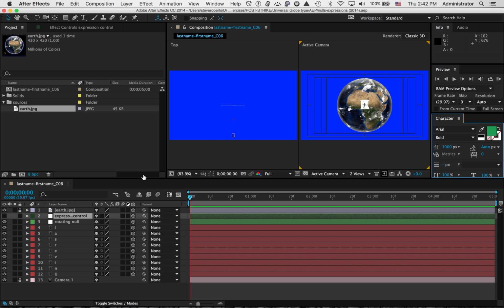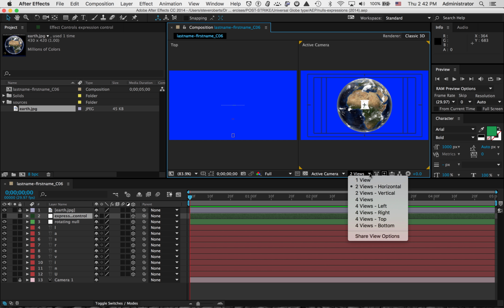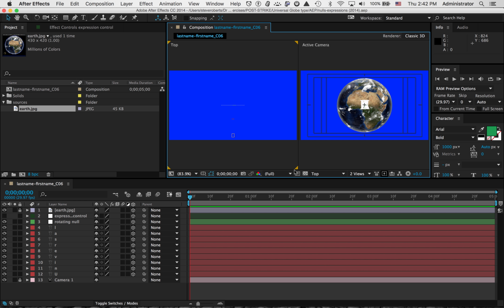Here we go. Try to get a two-view workspace or a two-view comp view here. The way to do that is to go down here to the right to select the view layout and select two views horizontal. This will allow us to get a better idea of what's going on. The view on the left, click in it here. You can see those little triangles show that you're actually in that view.